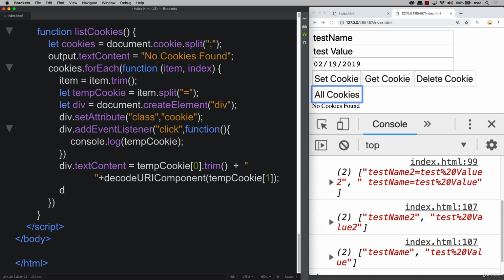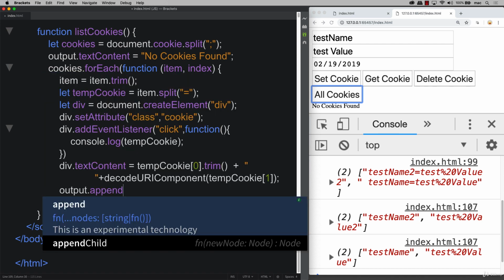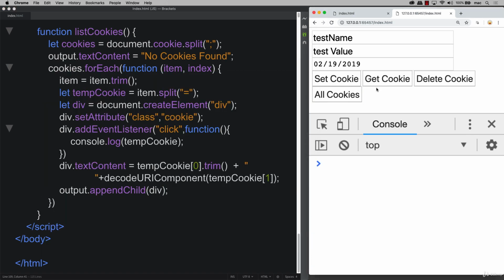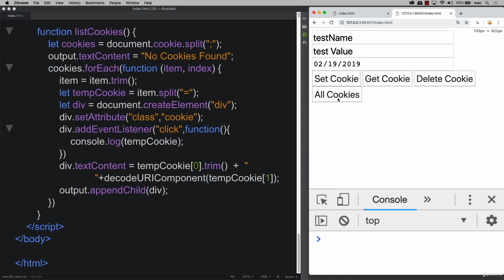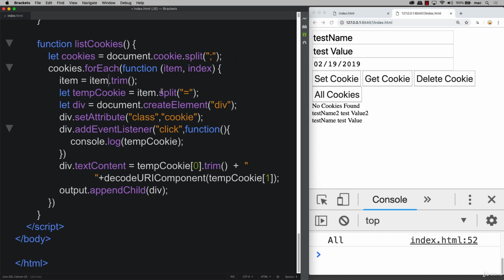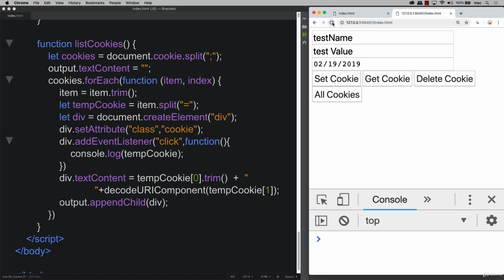And then lastly, what we want to do is take our output element and append a child to it. And the child that we want to append is this div object that we just created. So let's see what that looks like and do all cookies. And we see we get a listing of all of the cookies. So we don't need the no cookies found, of course. So we can clear that and all cookies, all cookies, all cookies. And actually, instead of not listing anything, let's just leave it blank. So clear that out.